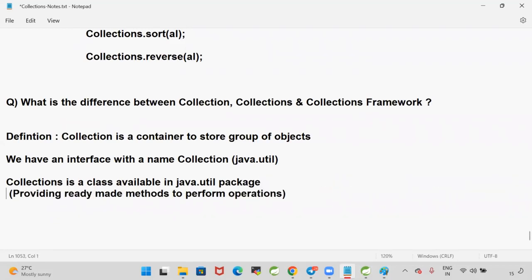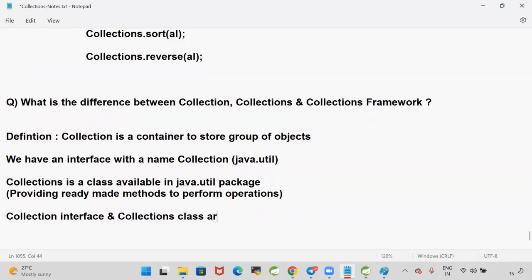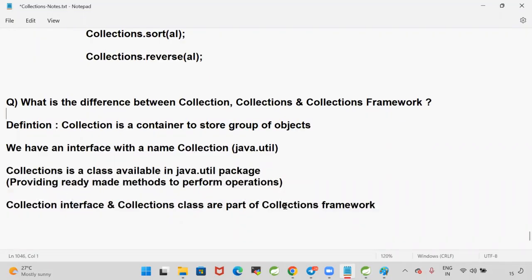Now, the Collection interface and Collections class are part of the collections framework. Along with Collection and Collections, there are several other classes and interfaces also available. All of them are called the collections framework. Are you clear?